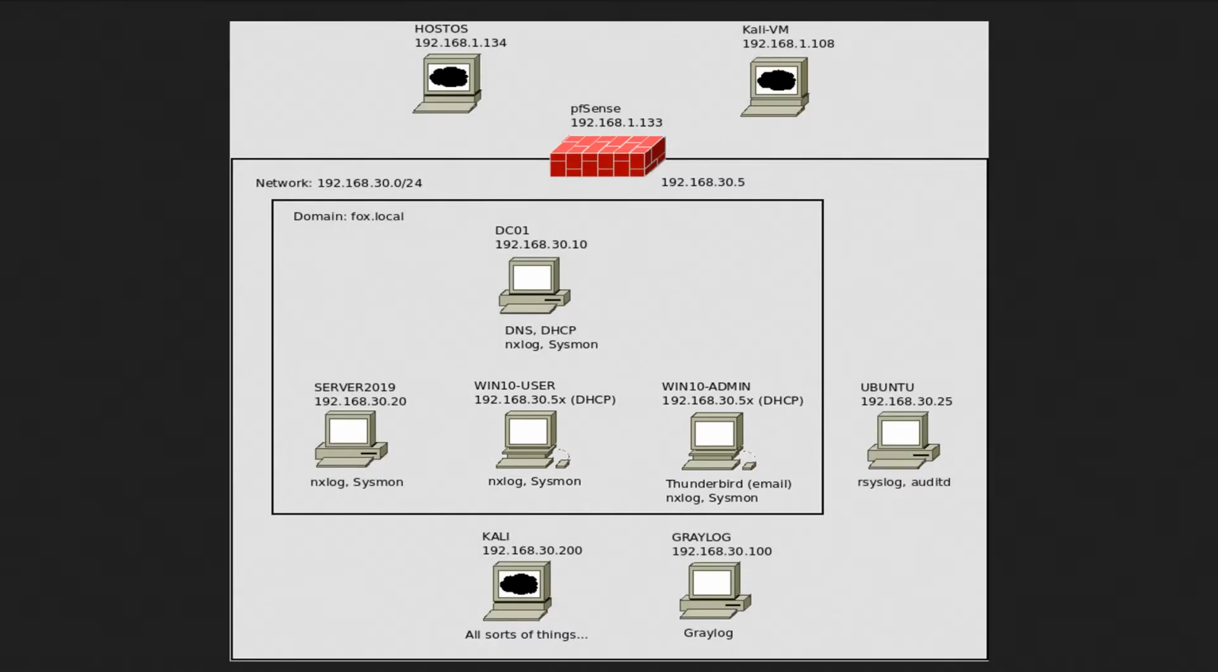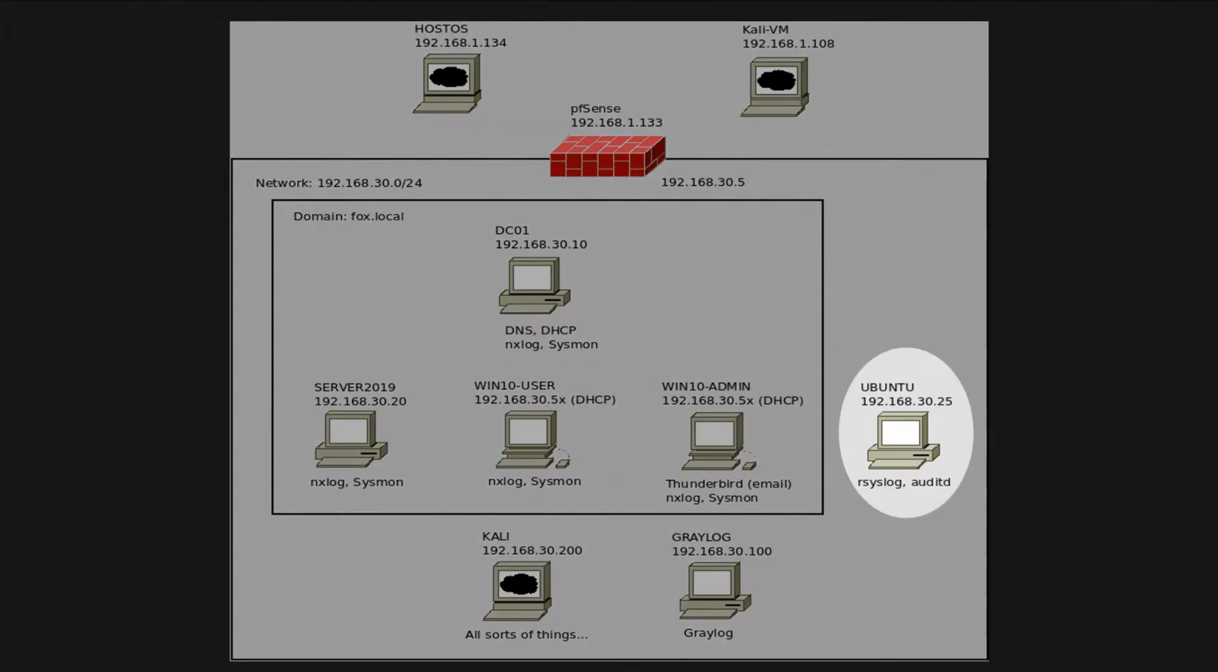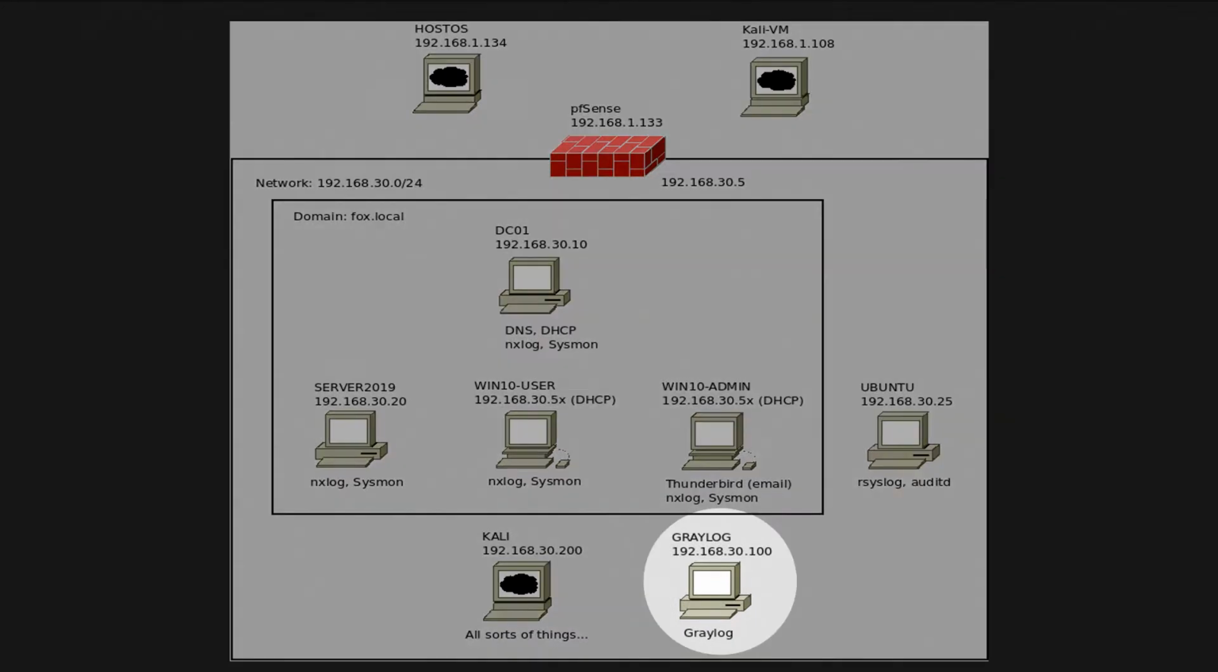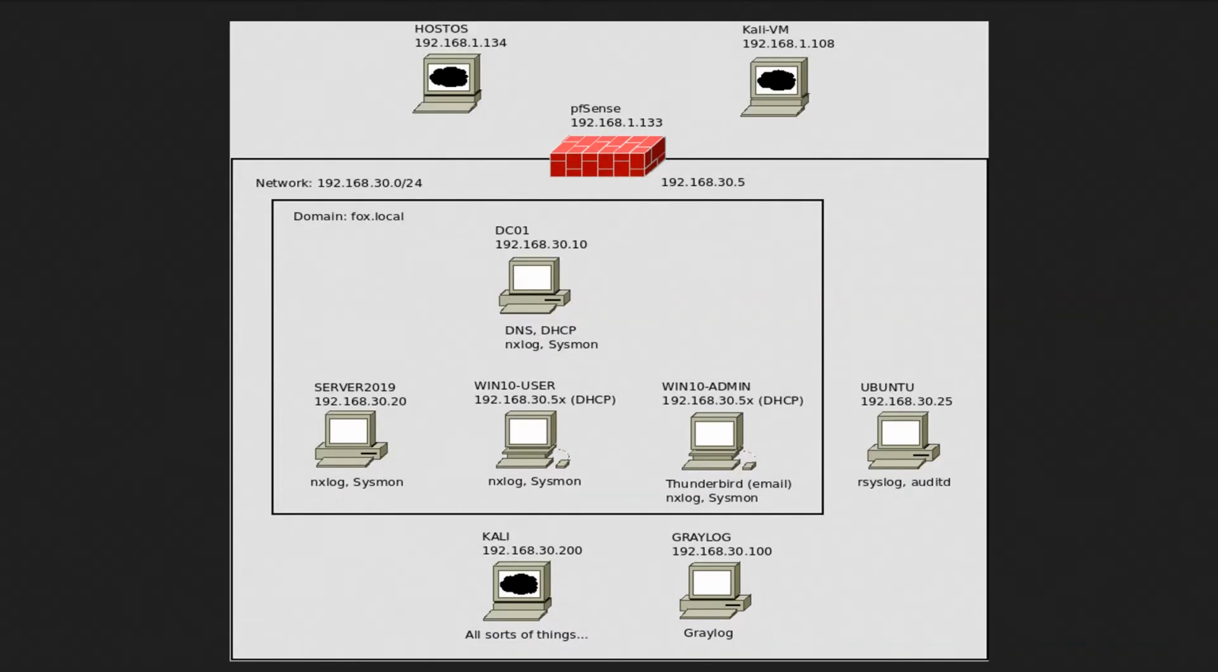The admin system is going to host Thunderbird, which is our free email application. And we're going to set up hMailServer on Server 2019, although I didn't list it there. Outside of the Windows domain, we've got a couple Linux boxes. We've got Ubuntu, which is just going to be a generic Ubuntu system at 30.25. And of course, we have our Graylog server at 30.100.